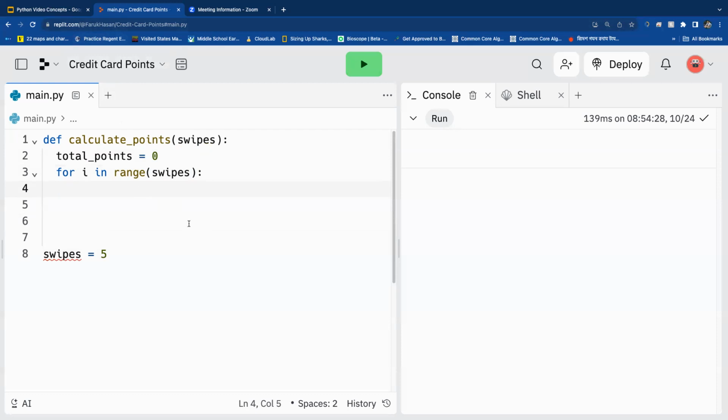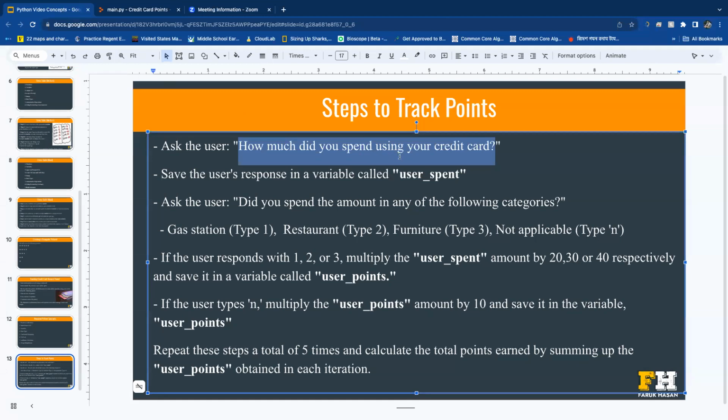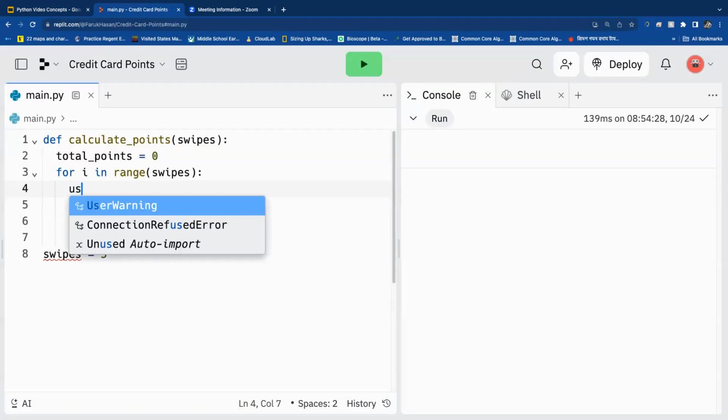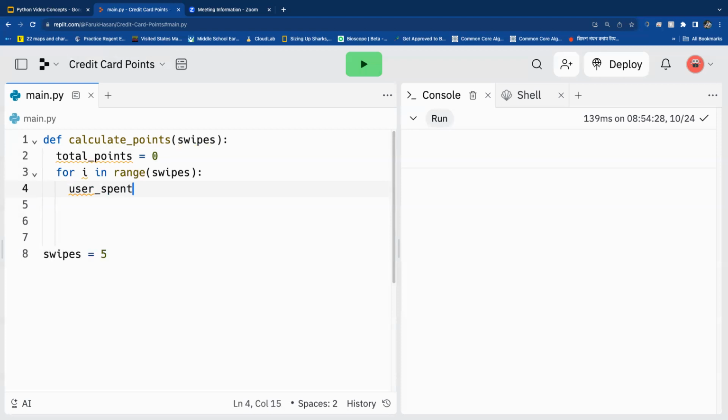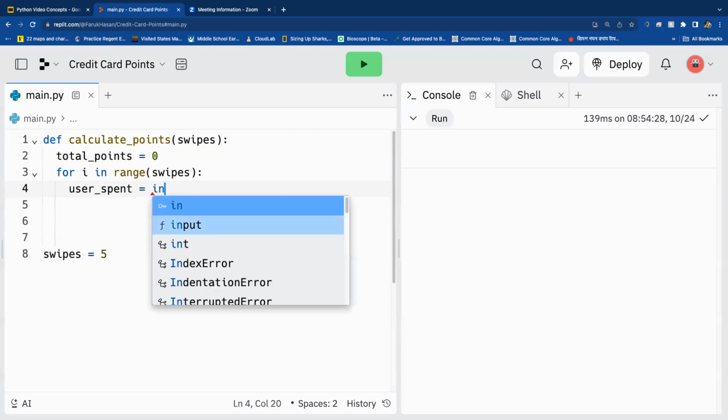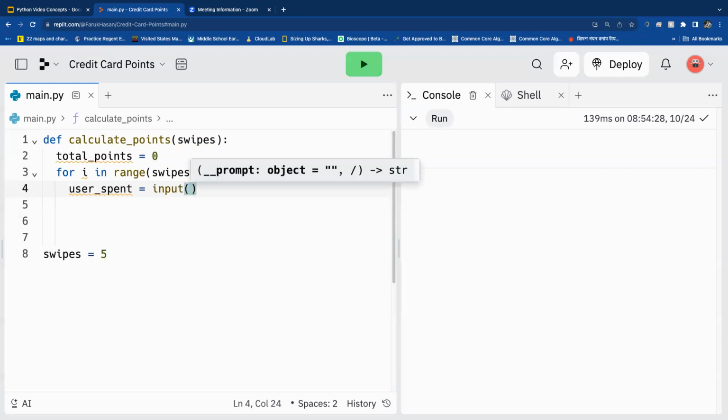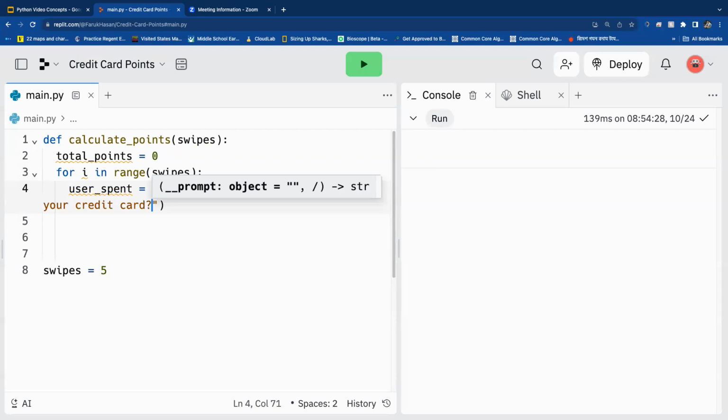The question that we are asking here is, how much did you spend using your credit card? That response will be saved in a variable called user spent. So let's create a variable user spent. This will check how much the user is spending. We're going to use the input function here, and I'm going to paste that question.